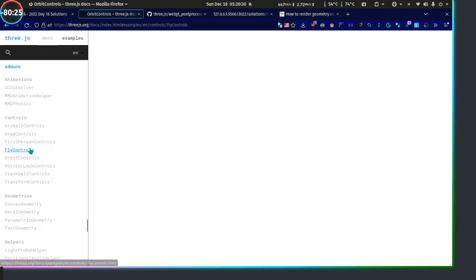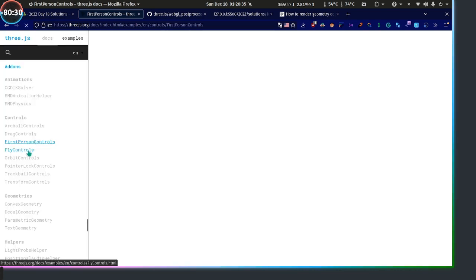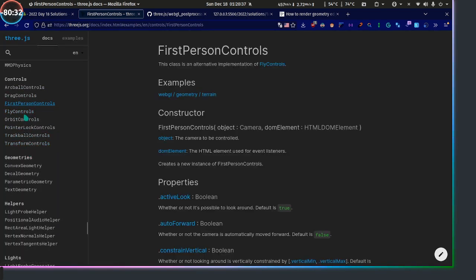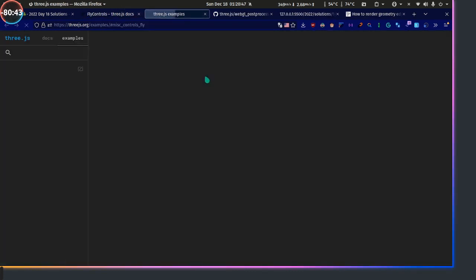Yeah, is it first person or fly? I'm not sure which one I want. Yeah, like Blender. I think that's what I want. Alternate. Yeah, we're not a fan of alternate. We fly. Fly controls. Object, DOM element. As if there's some docs. Ah, the examples are the docs.